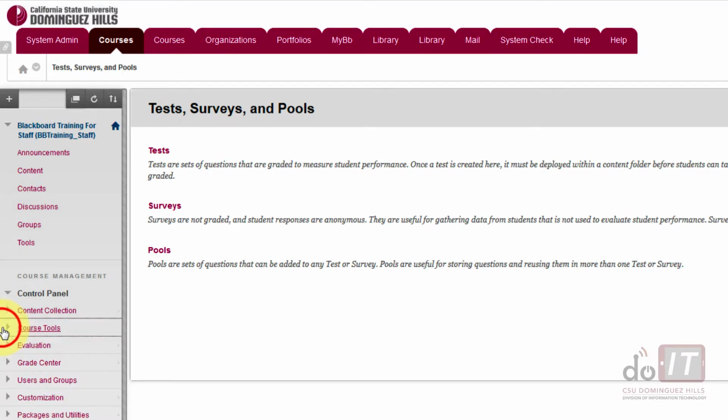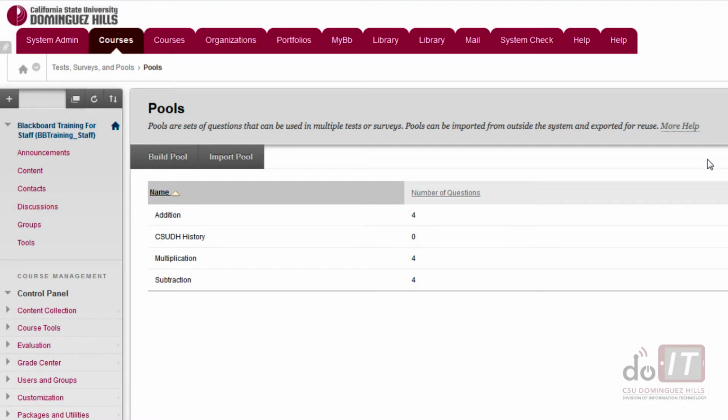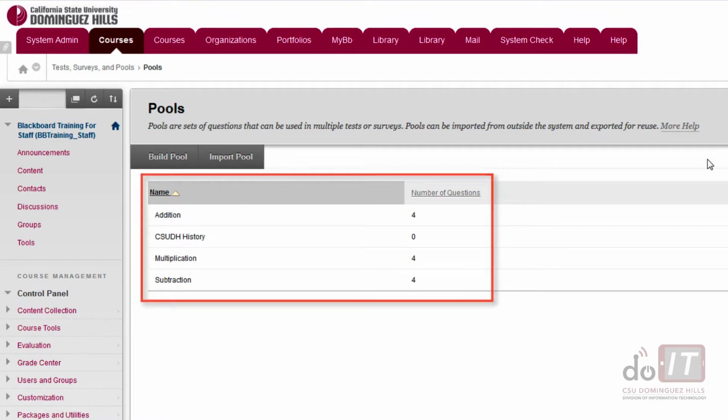I'll go ahead and close this up for now. So we have our selections. Right now we're interested in creating our question pools, so I'm going to go to the third selection and click on Pools. Here I am in the Pools section, and what you can see is that I have already created some pools in the past.